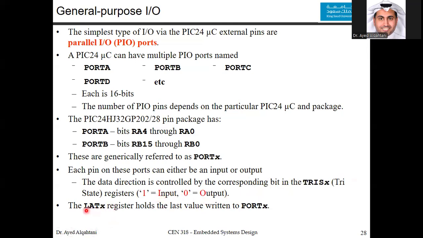For the LAT X, meaning LAT A or LAT B, same thing for the PORT X. But they are registers which hold the latest value written inside the internal flip-flop of the specific port that you choose, whether A or B. So LAT is for the latest value and PORT is for the value at the pin. And we will see the difference between both of them soon.